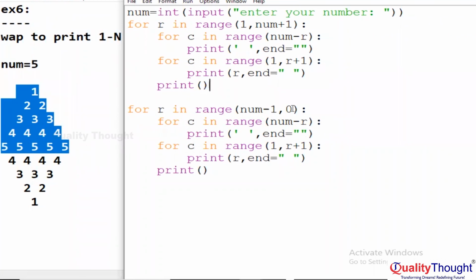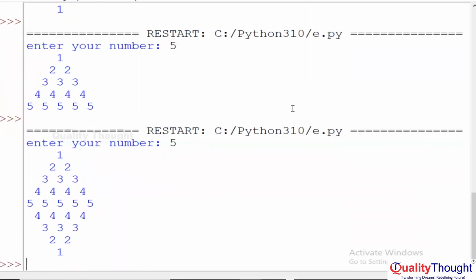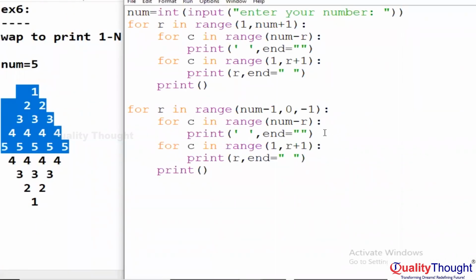Num minus R. Okay. Here my requirement is decrementing. How to decrement? Step value is -1. That is the pattern. Completed.